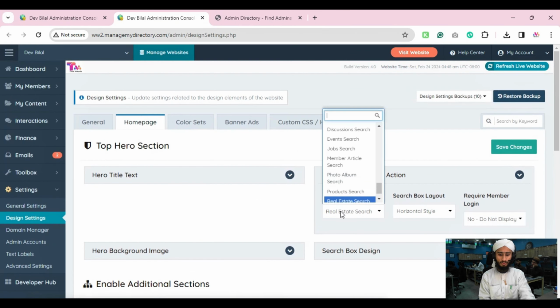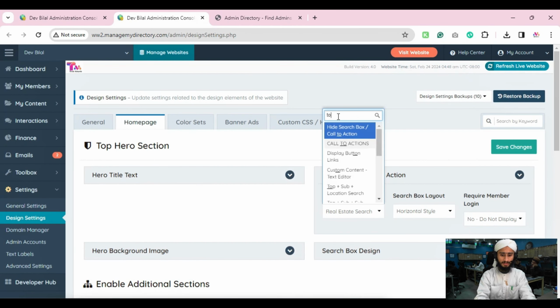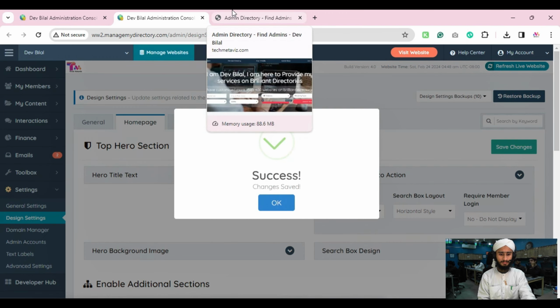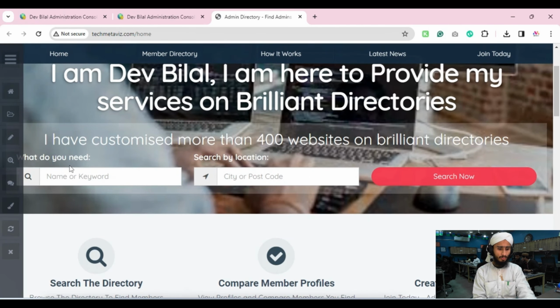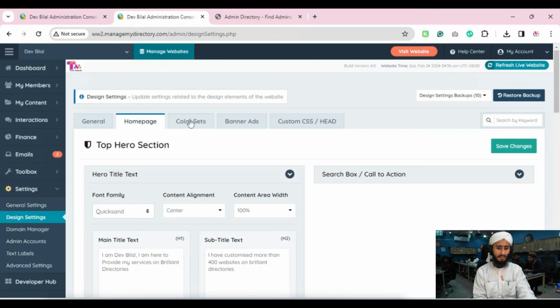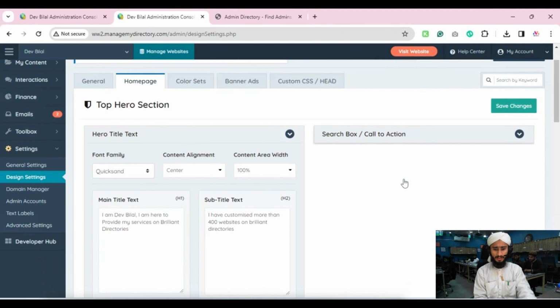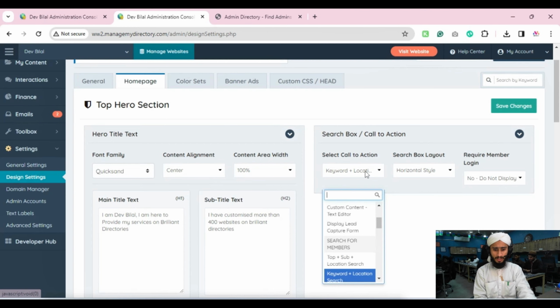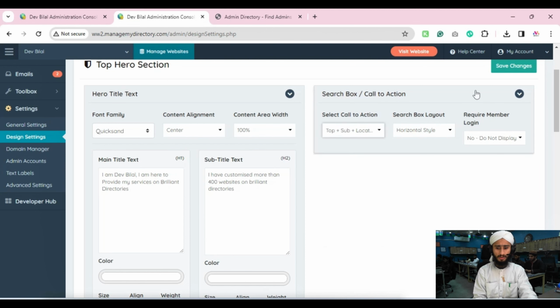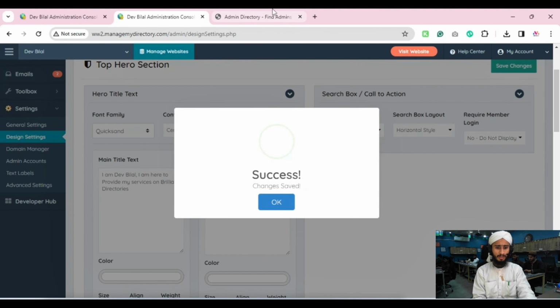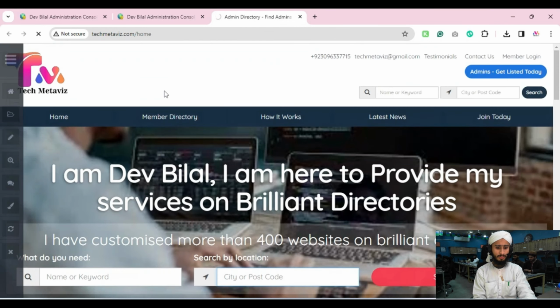But I will use top plus sub and location search. Okay, it is looking good now. How to change these texts here, and how to change the name or keyword to something else? You can go to the same home page, and here this is call to action search box, keyword plus location we are using. You can use top category plus subcategory plus location as well. I want to use top plus sub plus location because I have top categories, subcategories and location as well.